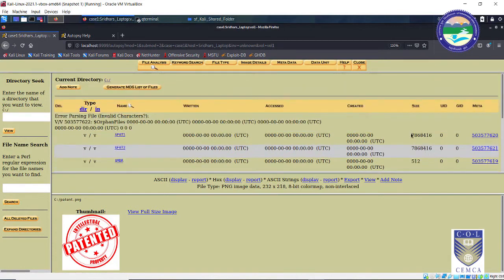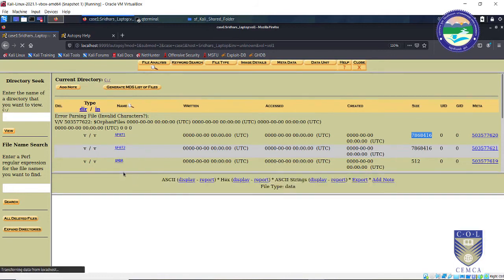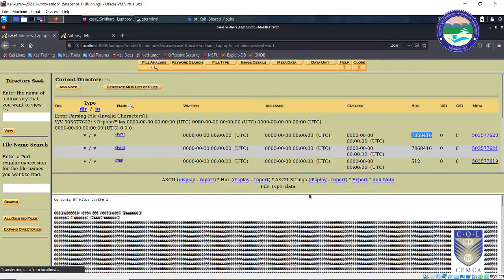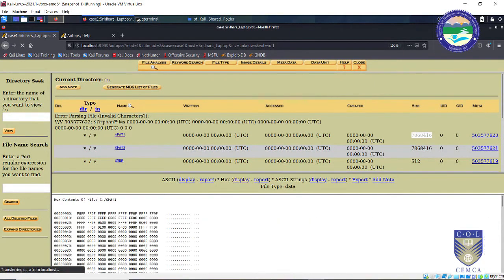So there is a possibility of something hidden inside it. If we click on FAT1, it looks something like this in its ASCII representation. If I click on Hex, it will look something like this.